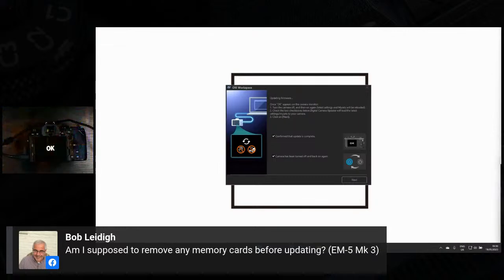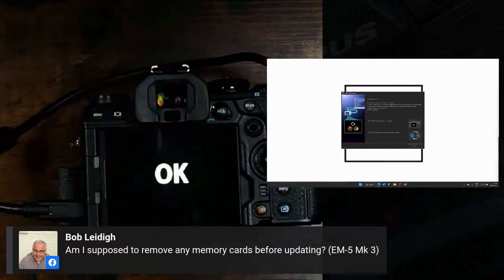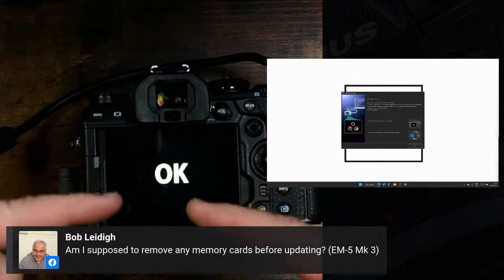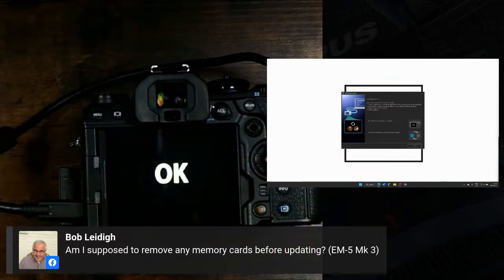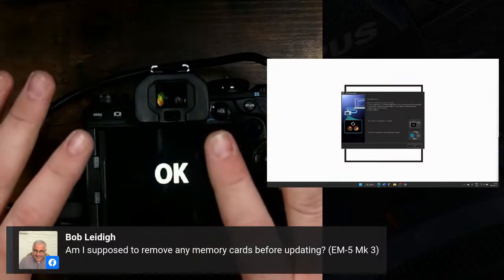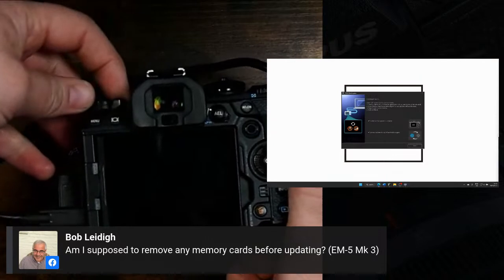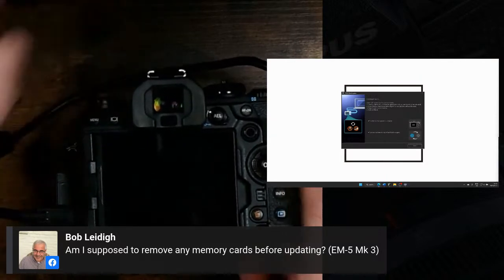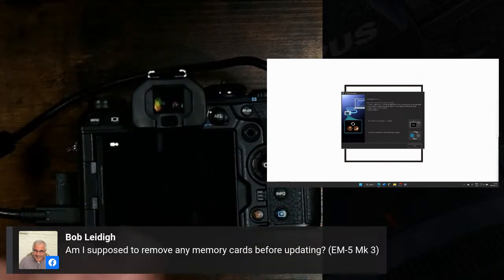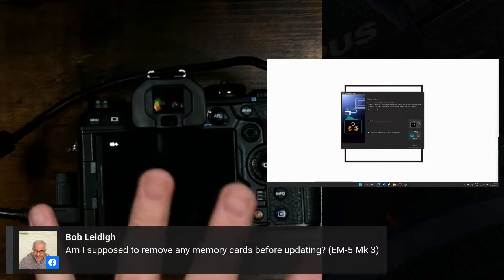Right, guess what? Here we go. We've got OK on the back of the camera. So we've got OK. That means everything has been successful so far. So I have to switch the camera off and back on again. It quickly flashes up one moment, but we don't get anything else here.